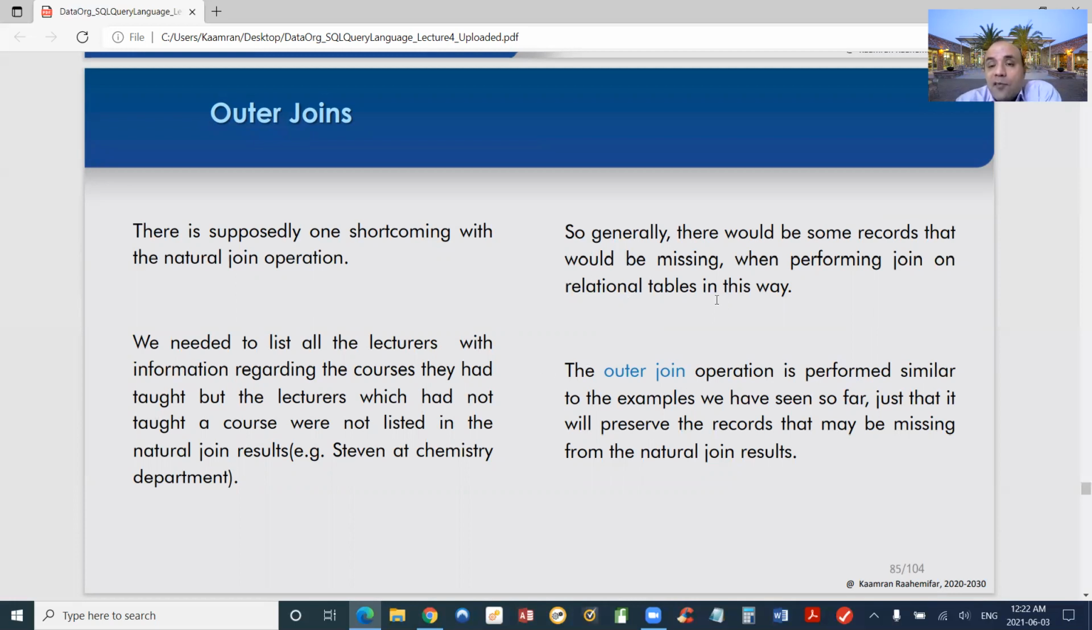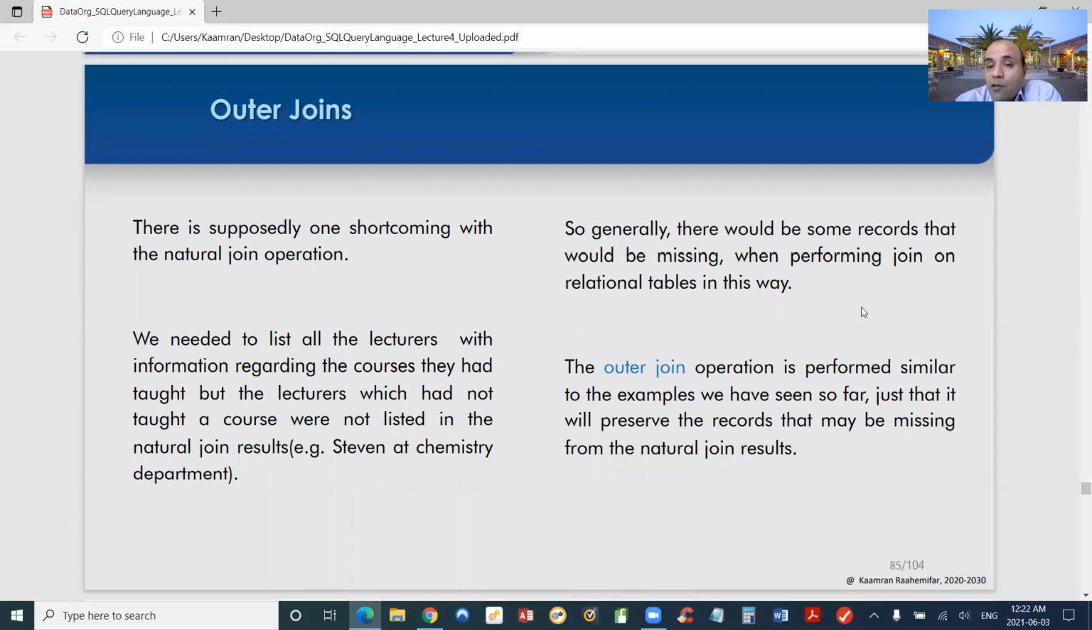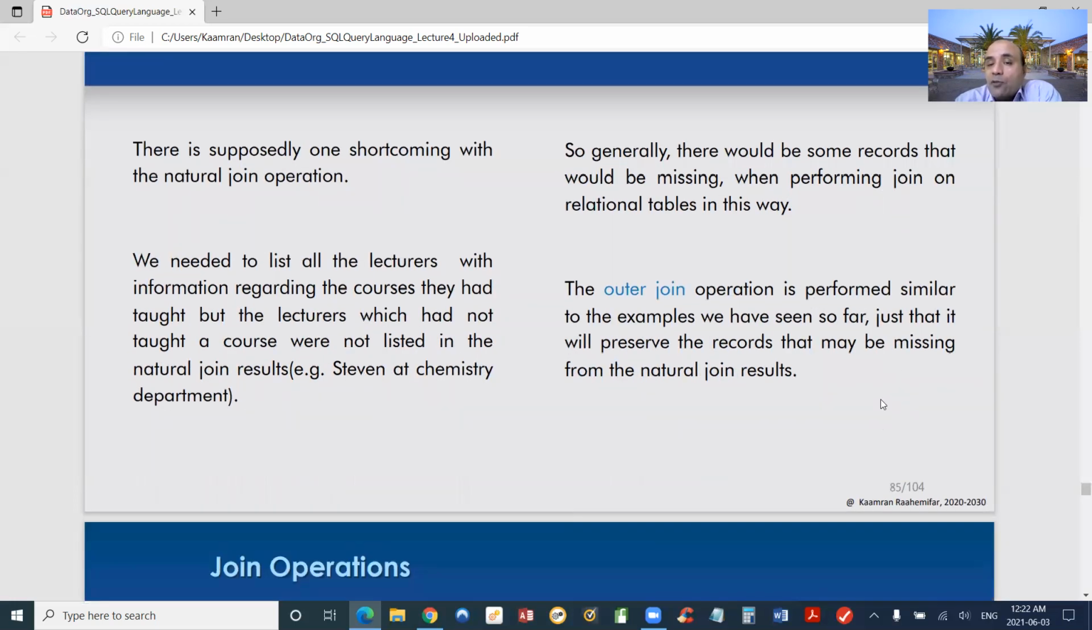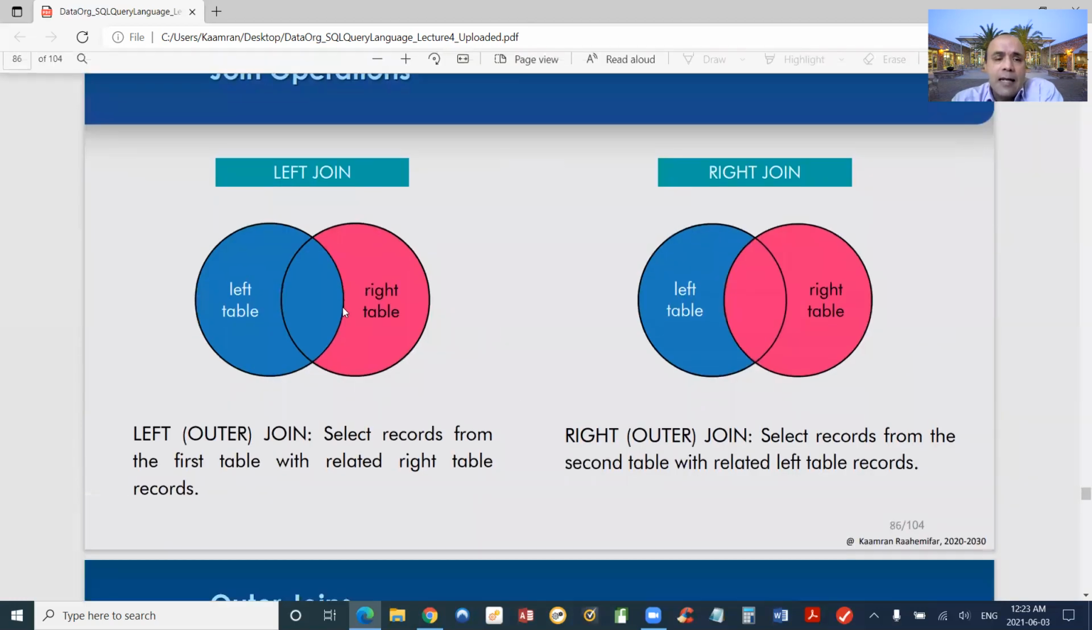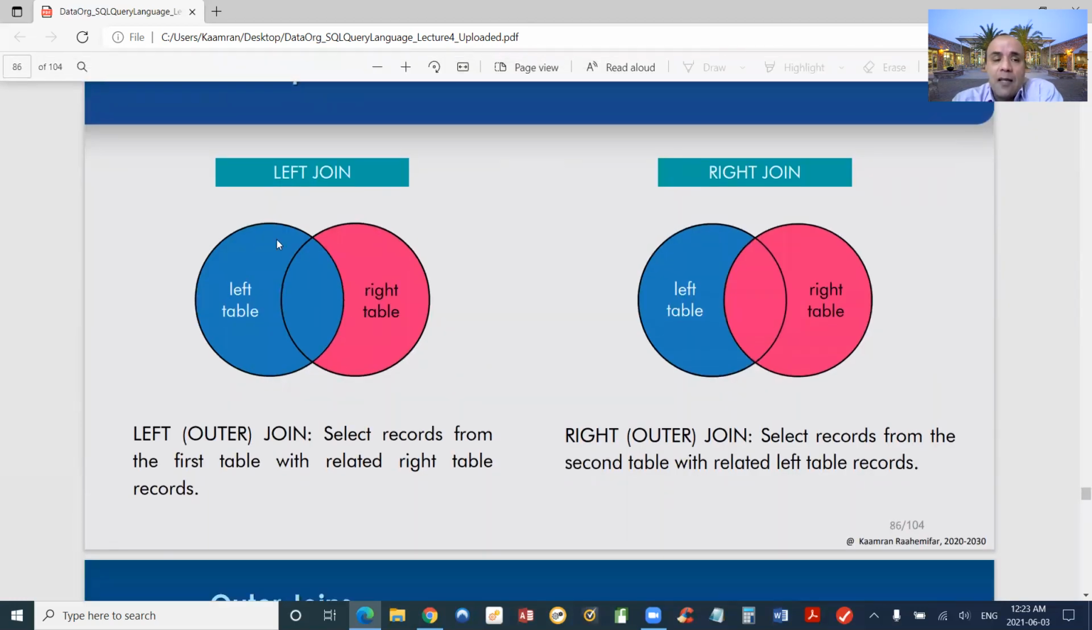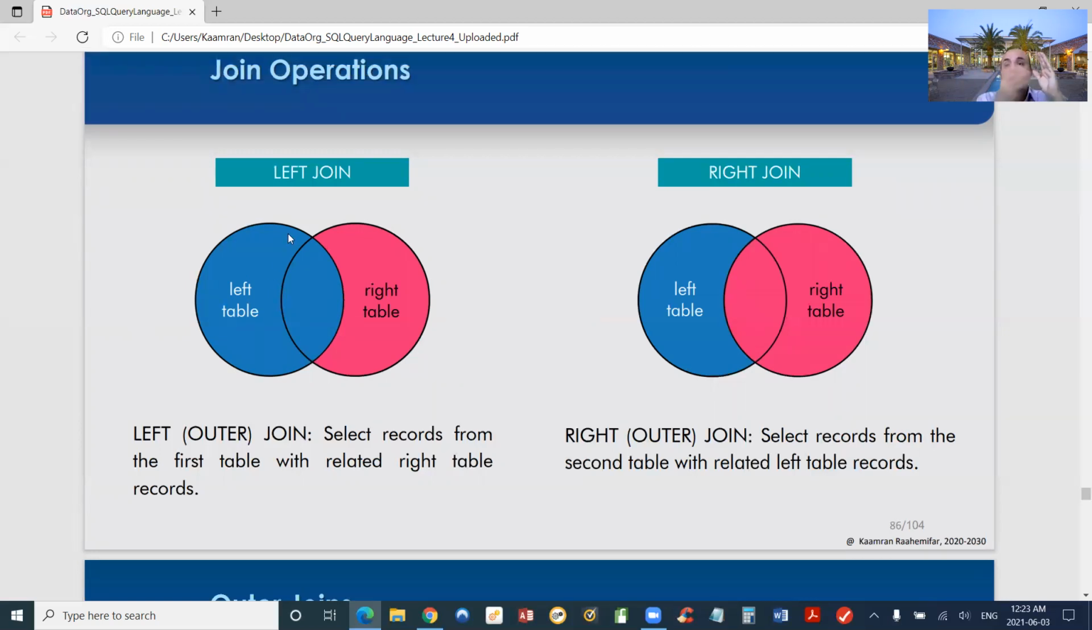So we need to actually consider different types of join. There would be some records that would be missing when performing a join on relational tables in a natural join operation. The outer join operation is performed similar to the examples we have seen so far, just that it will preserve the records that may be missing from the natural join results. Now, we have shown these in the past. You have the left table, you have the right table. When I say left join, I say keep this on the left table and bring everything that could potentially come from the right table and make it as a whole.